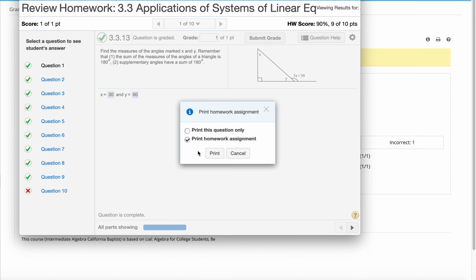If you print this question only, you're only going to get one question in the file. You need the entire file. Now, you want to make sure you're using the best browser possible. I find that Google Chrome is the best browser to use, but you also have to allow pop-ups. So if you have a really strict pop-up blocker, you're going to have problems doing this and you're going to need to call tech support.